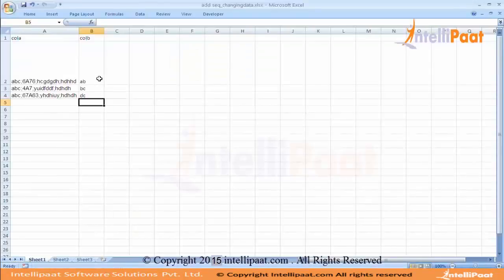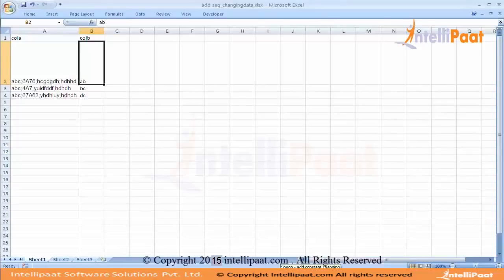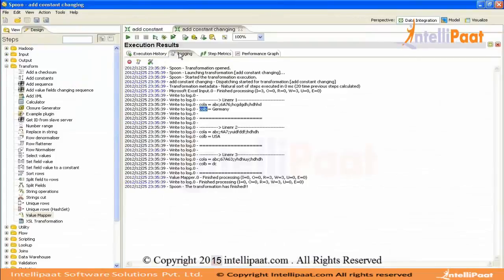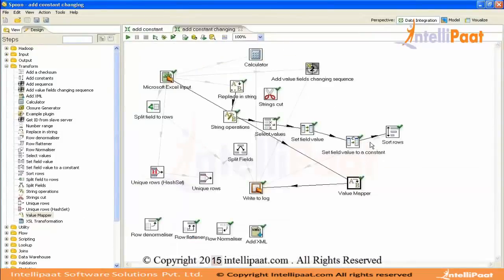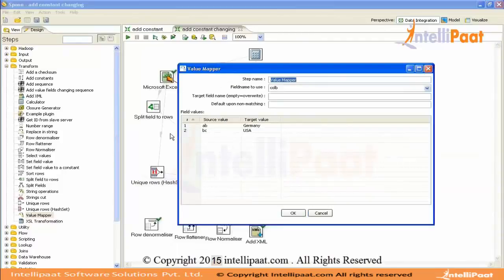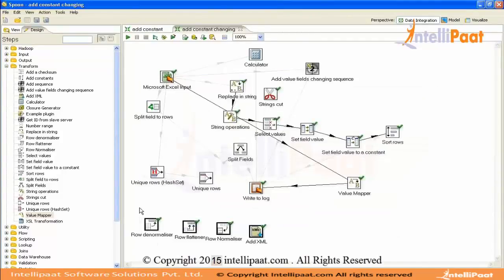So here you can see, I have a data set where, effectively, whenever in a particular column I encounter the value AB, it is mapped to Germany. If it is BC, then it is mapped to USA. So basically you are passing a mapping to it. This is the way you can pass a mapping in Pentaho. This is called the value mapper. Whenever this value comes, the reference value is assigned to it. Okay, then we are done with the transformation steps.